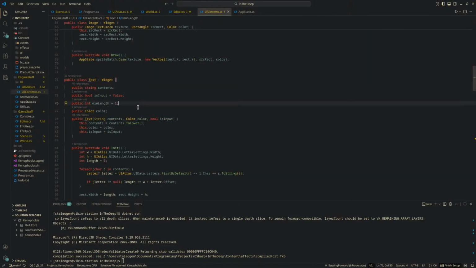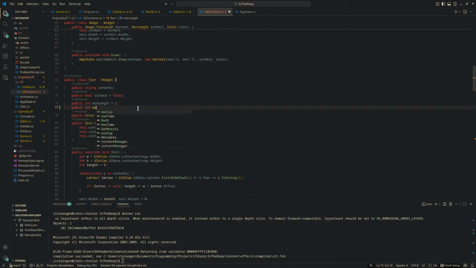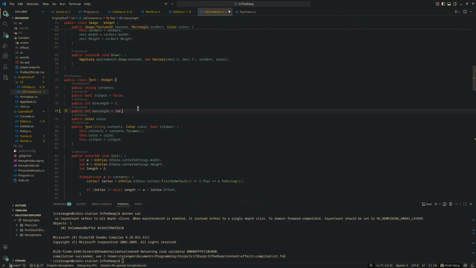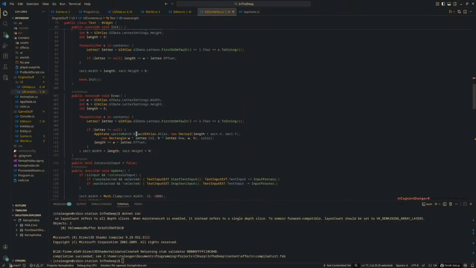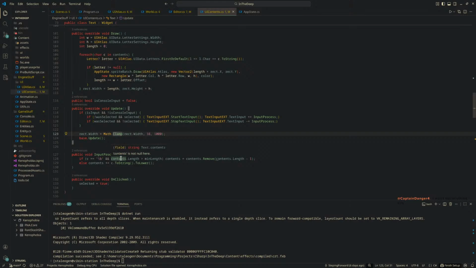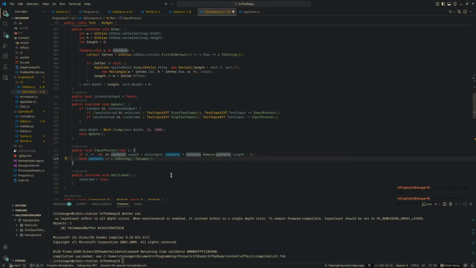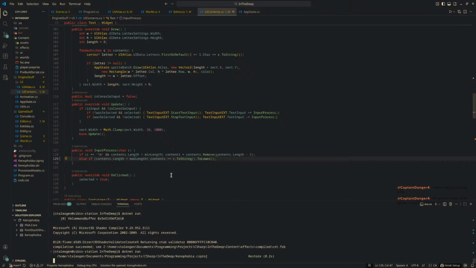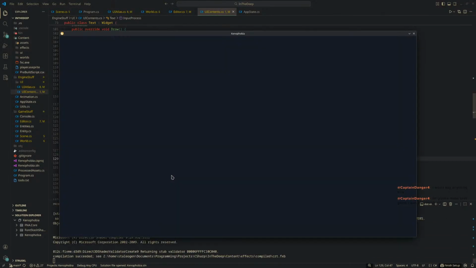Go to the text and also add a max length of like 25 for now, let's say. And what I do is input process. I also do and contents.length. Oh wait, no, not here. Else if contents.length smaller than max length. I'm just doing it so it's not gonna get out of hand.